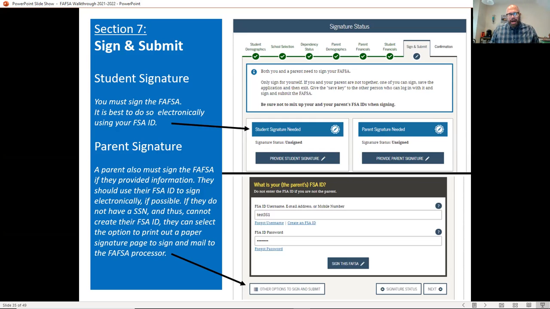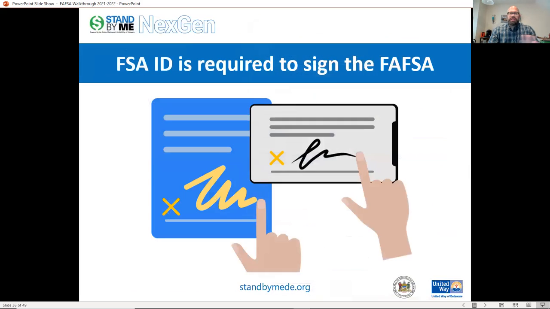So if at all possible, parents, and you have the ability to create an FSA ID, please do so because it limits the amount of time that this FAFSA is in processing limbo. But if you do not have a social security number, parents, then you're going to have to do the signature page. But I always recommend sign it, and the very next opportunity you have to put it in the mail, put it in the mail, and make sure that it's getting there as soon as possible. So actually, let's take a break.